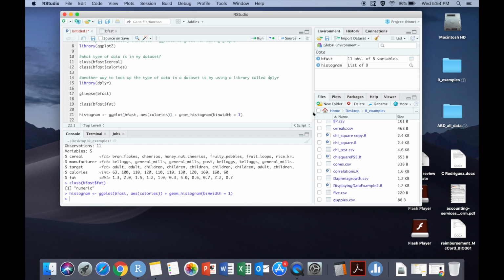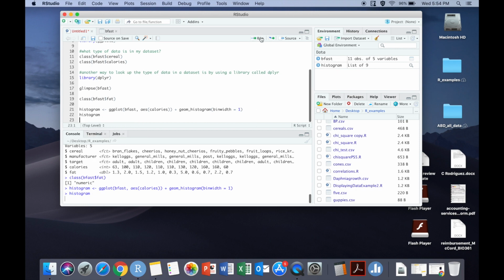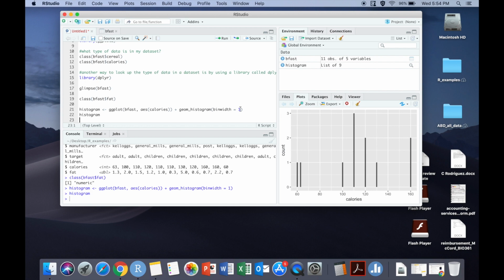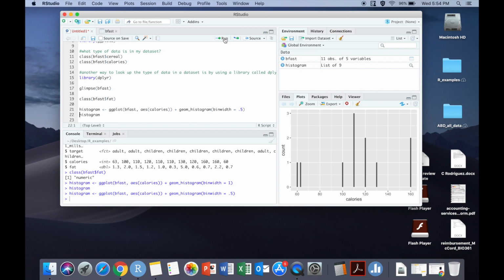And then I type in bin width, which we're going to explore in a moment here. And because I called this histogram, we actually need to call that histogram in order for it to pop up. So what happens if we change the bin width?